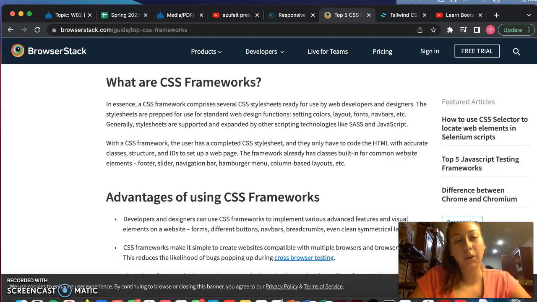A CSS framework is comprised of several CSS style sheets ready to use by web developers and designers. They're prepped for use in standard web design functions such as setting colors, layout, font, etc. Generally, style sheets are supported and expanded by other scripting technologies like Sass and JavaScript.